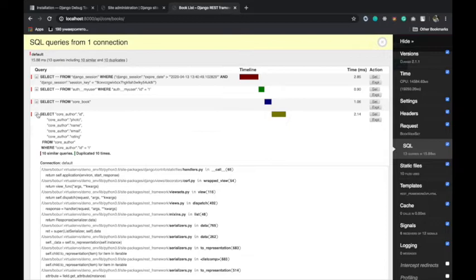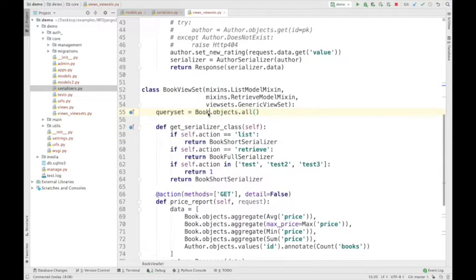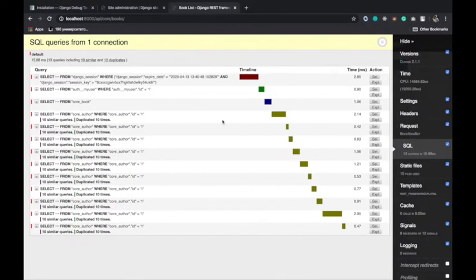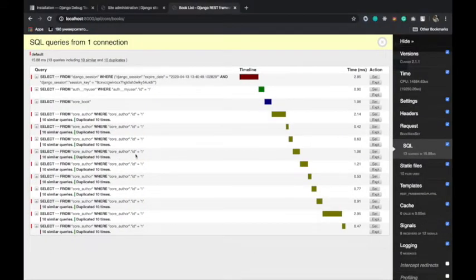So in our case, we know that the list of books doesn't have any data from the authors table. That's why for each book, it will send a separate request to get the author of this book. As we have only one author, it will send 10 times to get the same value from the database. So this is a very bad usage of this source functionality in our serializer, and we have only 10 items.